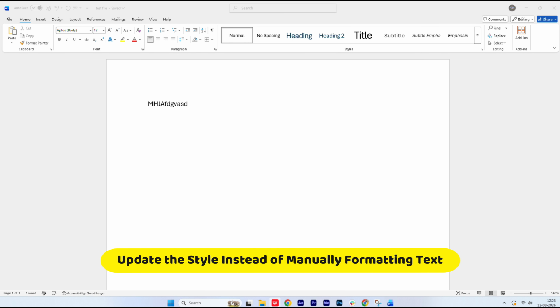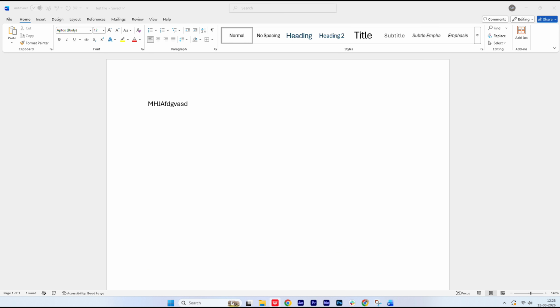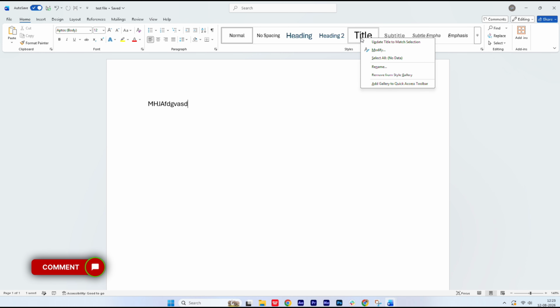Update the style instead of manually formatting text. Sometimes you keep formatting text manually instead of updating the actual style. As a result, the rest of your document never changes. To update a style properly, format one paragraph exactly how you want it. Then right-click the corresponding style in the Styles gallery. Choose Update Emphasis to match selection or a similar option. Now every paragraph using that style updates automatically. This ensures consistency throughout your document and prevents repeated formatting work.